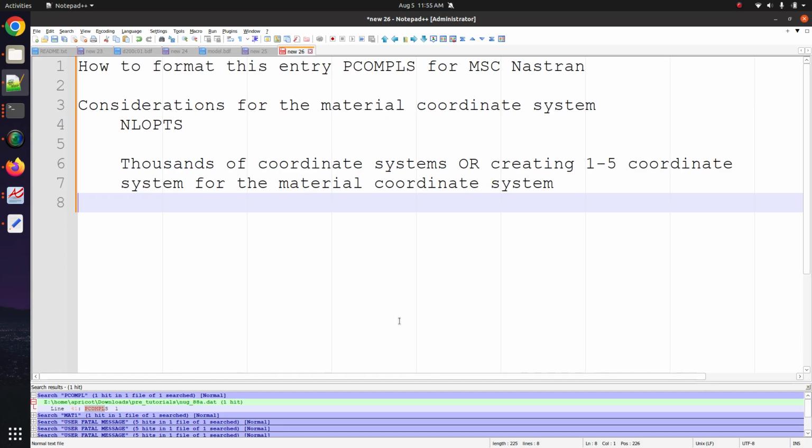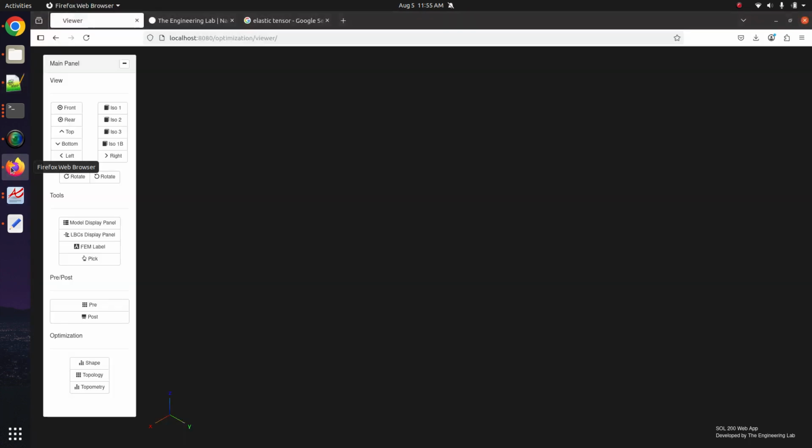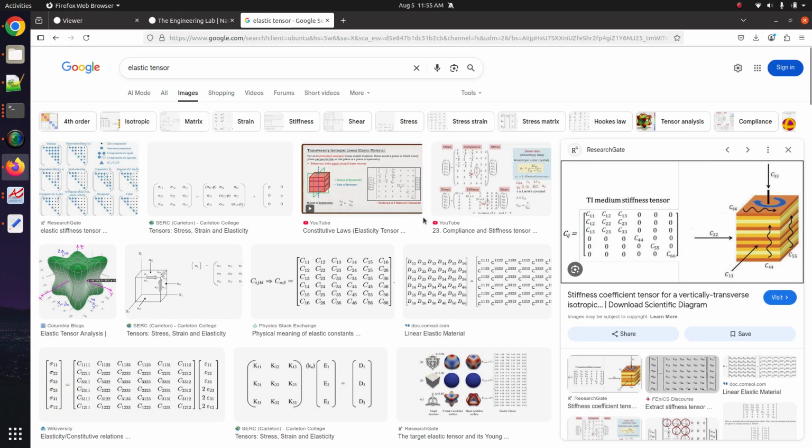It's very important that you use the shortcut as much as possible to define the material coordinate system. If you don't use the shortcut, you might be having to use thousands of coordinate systems to properly align your elastic tensor, your stiffness tensor, your elasticity tensor.